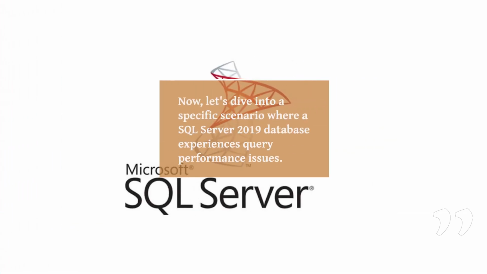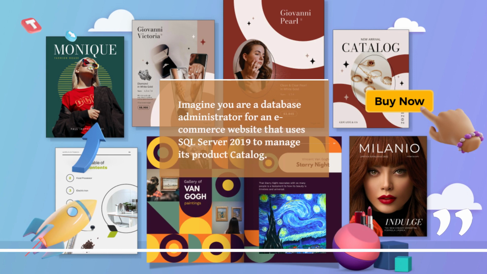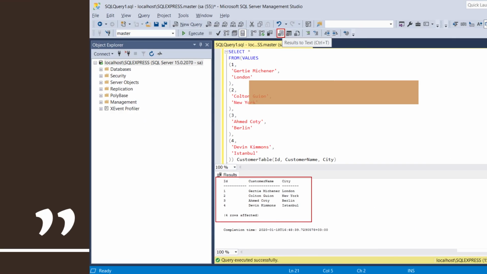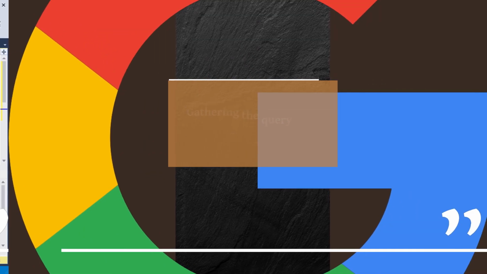Now, let's dive into a specific scenario where a SQL Server 2019 database experiences query performance issues. Imagine you are a database administrator for an e-commerce website that uses SQL Server 2019 to manage its product catalog. You've noticed a slowdown in the performance of a specific query that retrieves product information. Using SQL Server Management Studio, SSMS, or monitoring tools, we can capture the slow-running query.